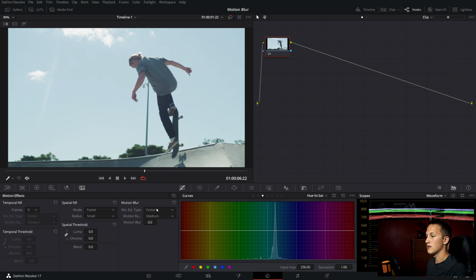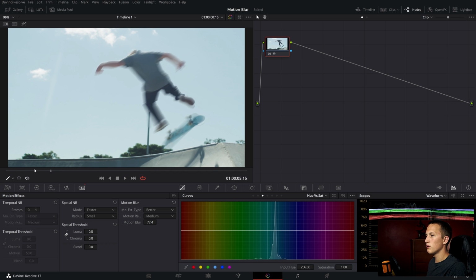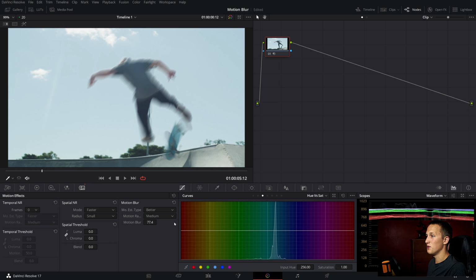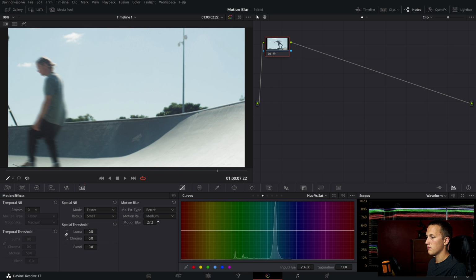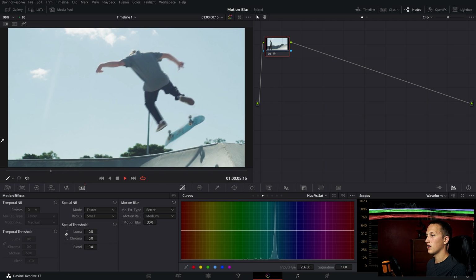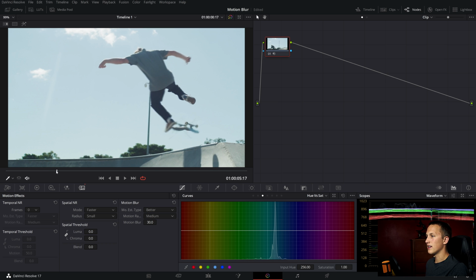Number one is the estimation type, so I like to set this to Better as it seems to give me the best result. Then I like to come down to the Motion Blur and set it to something I like. I'll usually preview it there, and as you can see, that is way too much. So I'll drag it down, maybe something around 25. That looks a lot better. Maybe even just a little more. Let's do 30.